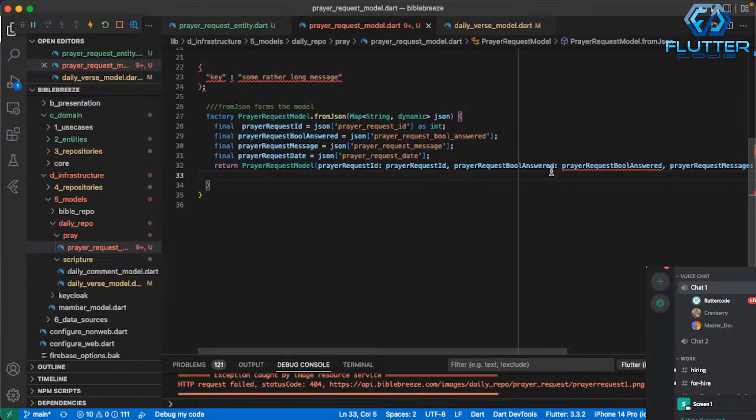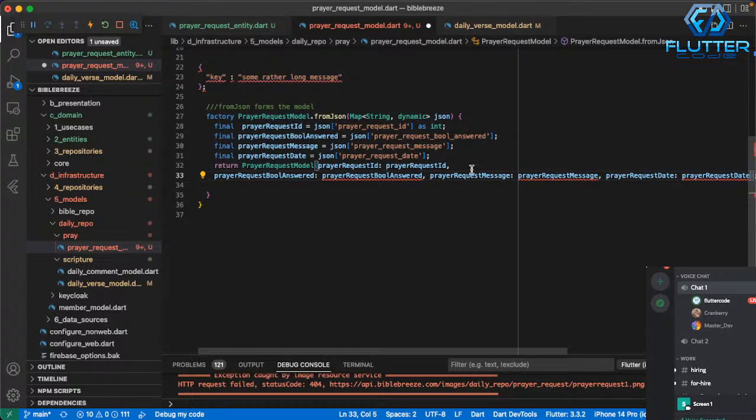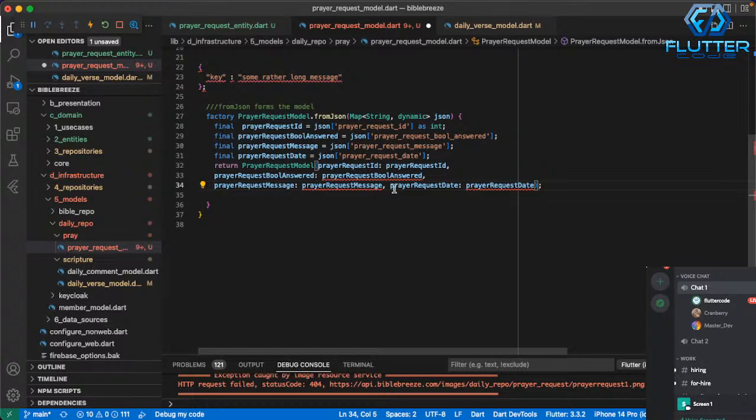Now, prayer request ID, prayer request full answer, prayer request. Why do we have some of them red, some of them not? Let's see.